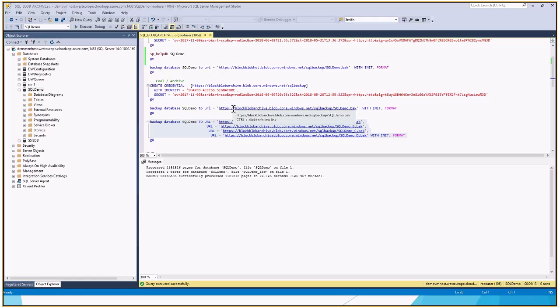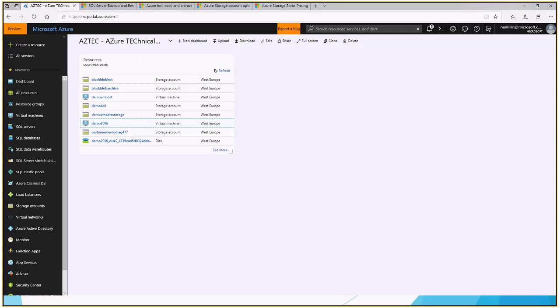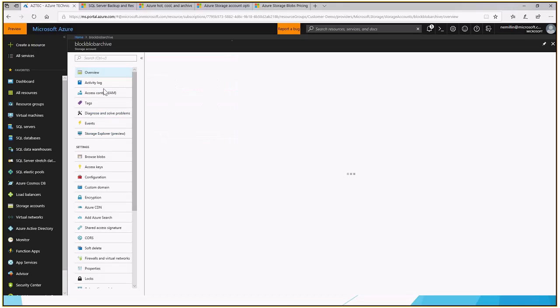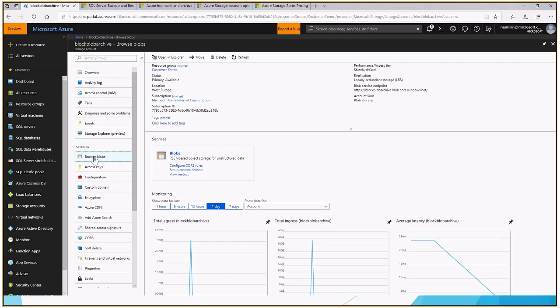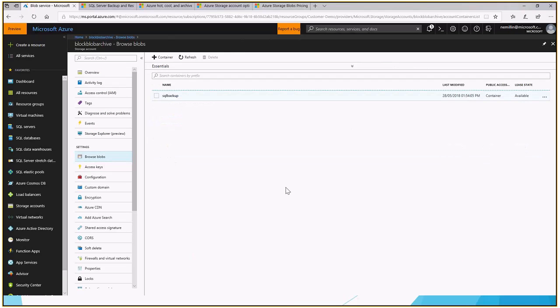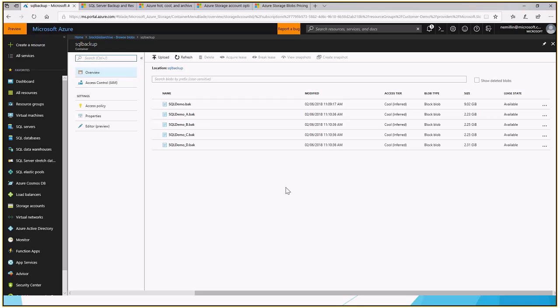Okay, so those two backups have respectively completed, as you can see here by our standard confirmation message. So I will jump through to the actual blob storage. So here we go, blob archive, where we've just written those two backup files, browse blobs. There's our backup container. Go into the backup container, and here you can see our files. So we have the SQL demo backup here. And then we have the same one where we're using striping, so demo A, B, C, and D, and they're the four files which make up our striped backup.